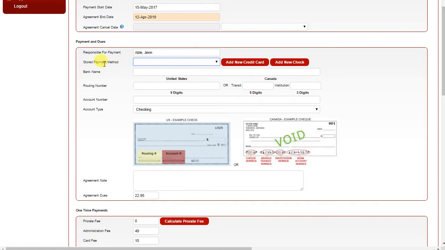Having said that, if you leave the stored payment method blank, then the system will automatically use whatever the client's most current stored payment method is. So this allows you the best of both worlds. You may have clients that have 2 or 3 different agreement types and they want to use 2 or 3 different payment types, so you can select the payment type to associate with that agreement. But you may have clients that always want to just make sure that their most current billing information is used, in which case you simply leave this blank and it will use their most recent stored billing information.